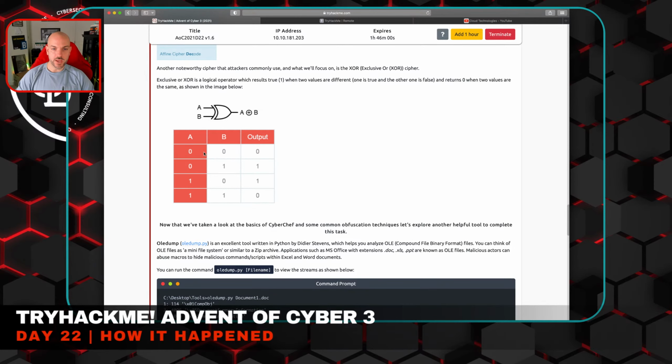So if A and B are 0, then the output is going to be 0, right? It's going to be false. If A is 0 and B is 1, then that's going to end up being 1 or true, because one is different from the other. And same vice versa, if A is 1 and B is 0, then that's also going to end up being true as well. But if A is 1 and B is 1, since they both match, they aren't different, and then that's going to be false or 0.